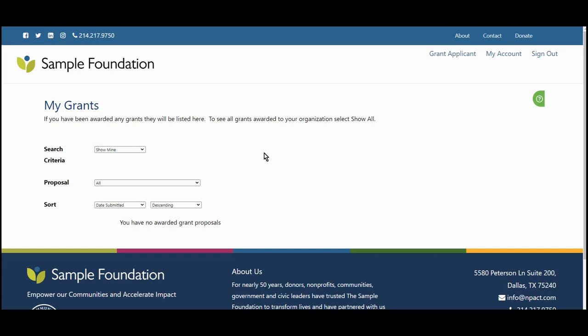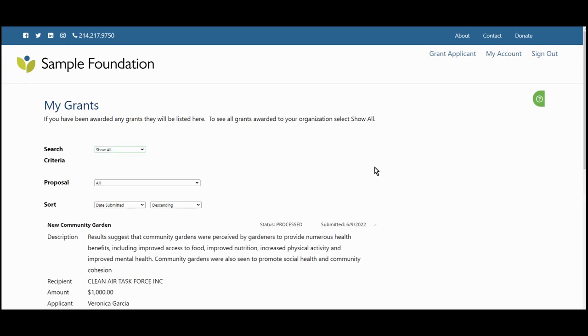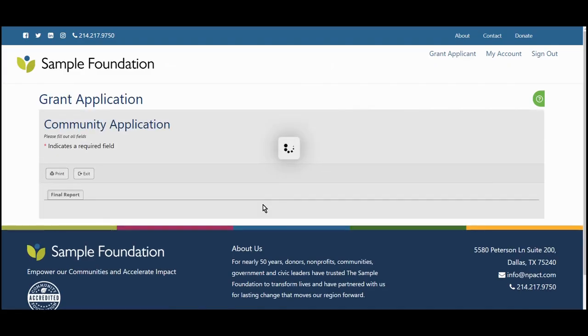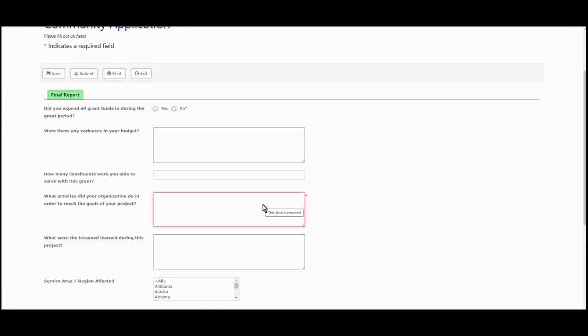Their awards, they'll be able to come in and see all of the awards. We also include the ability to send out supplemental pages such as follow-up reports. The portal will send out email reminders letting the applicant know they need to come back to the portal and finish their final report, check-in report, that supplemental page.